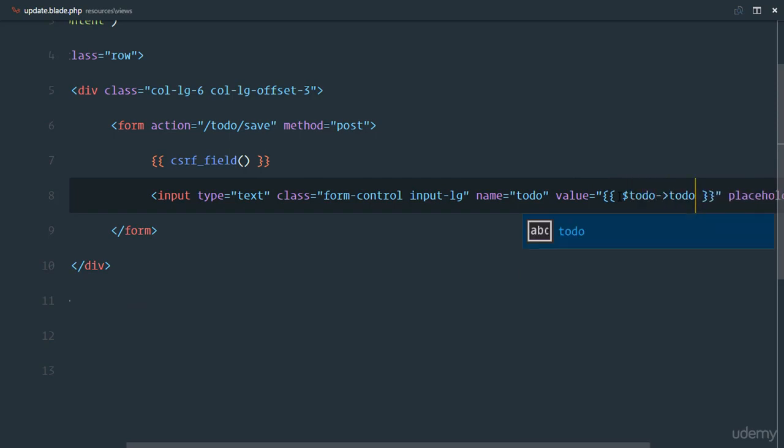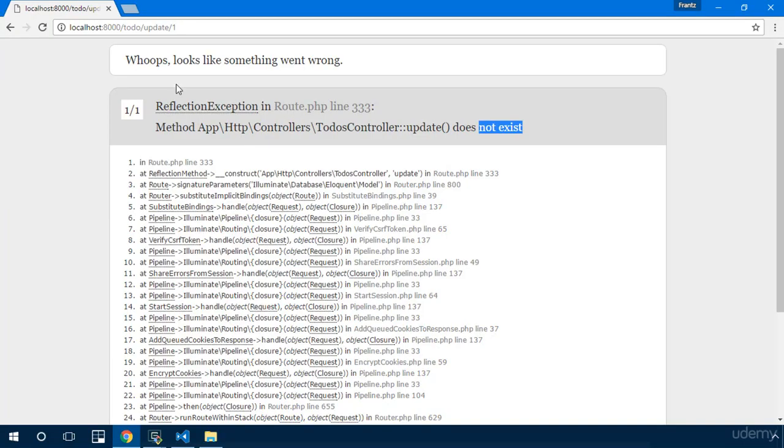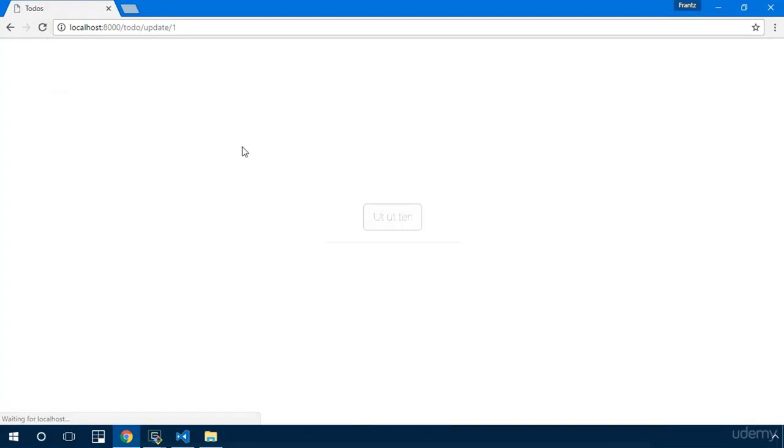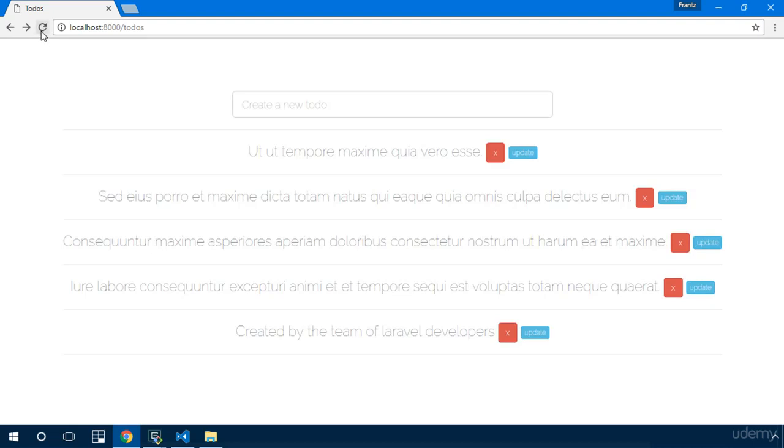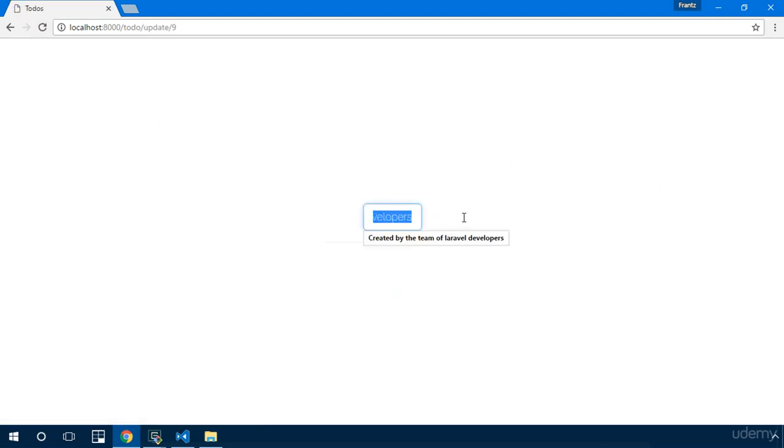So if I come back and I refresh, you see I have a field right here, and the data in there is the to do. Let me go back, I refresh, and I click update. You discover I have a field, and the data in there is the to do that we passed in.